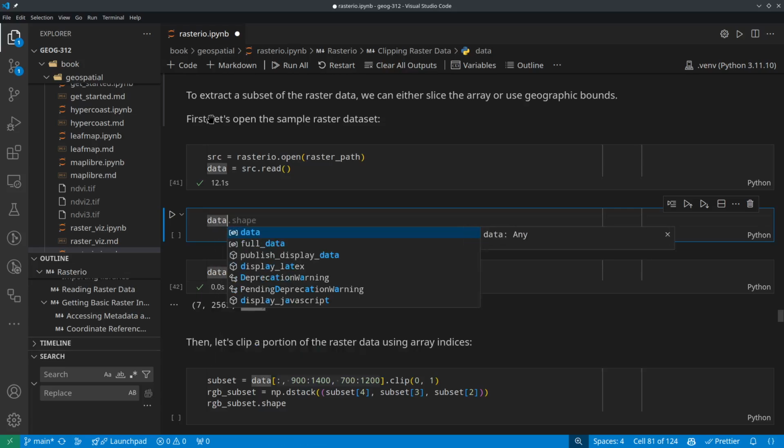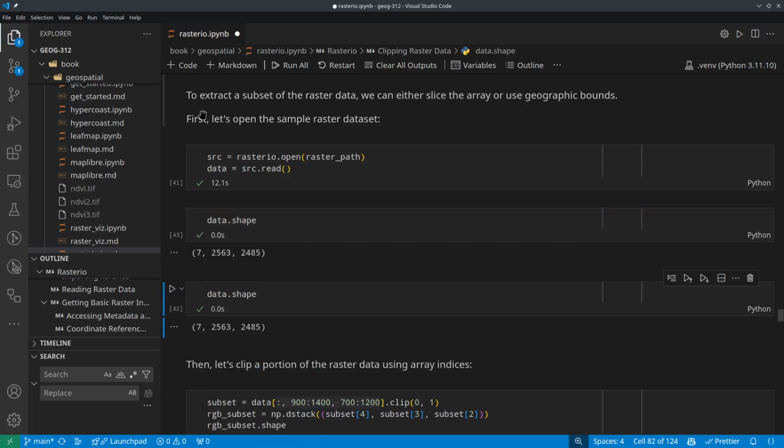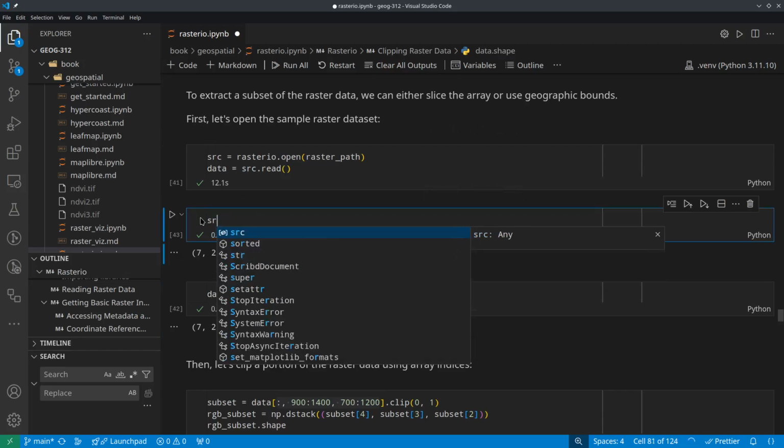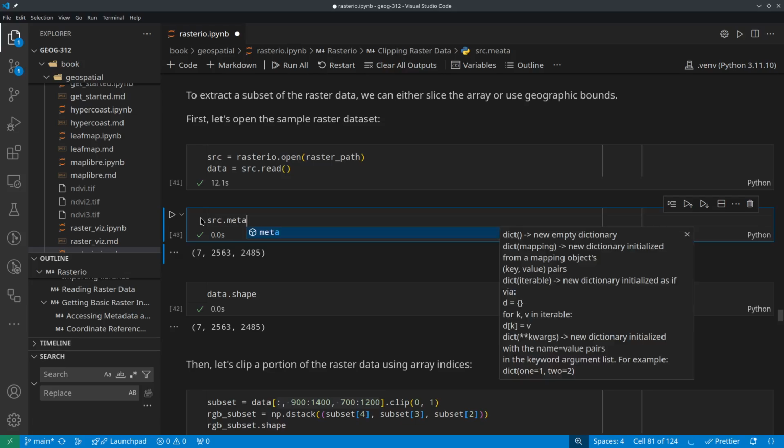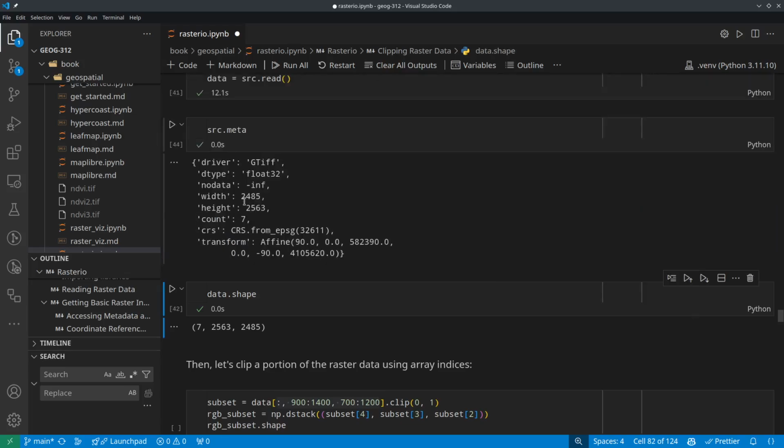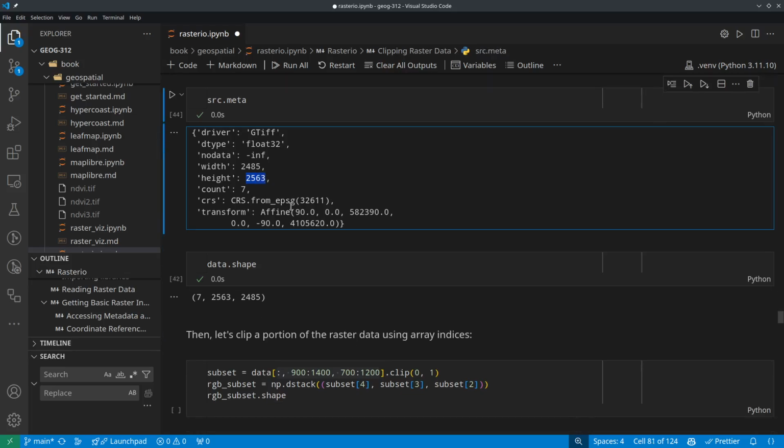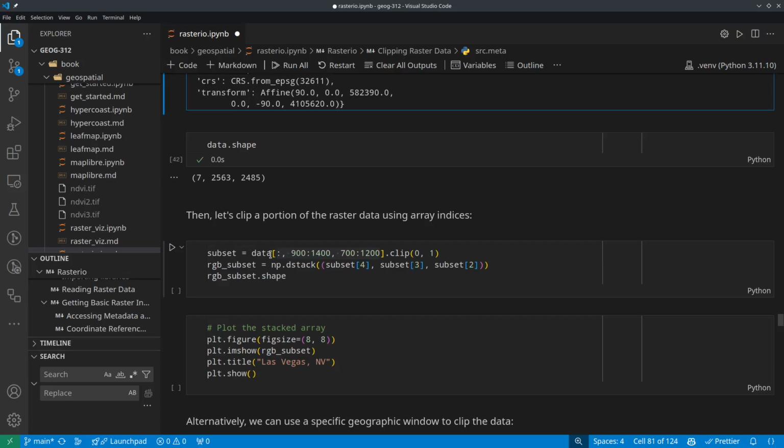So maybe data.shape or src. Let's see src.meta. The height is basically how many rows: 2563 rows, and then 2485 columns. Because this is a 3-dimensional shape, we can do the indexing. Look at this one here. If you use just the first index, that means you're going to get all the 7 bands. But we also have the other indices. This is how many rows, how many columns, right?